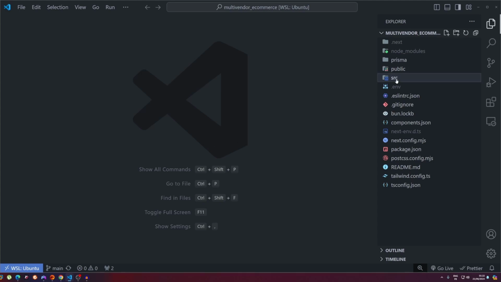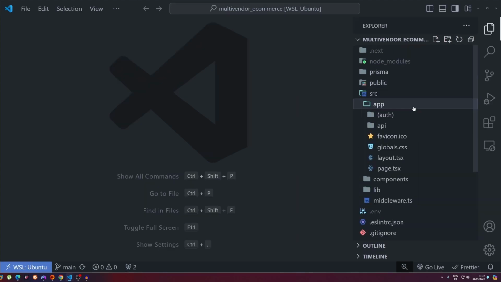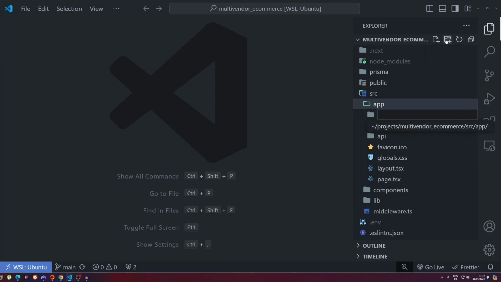The first thing that I want to do is go on my source folder. Let me zoom in a bit. Then I'm going to go inside my app right here, and then I'm going to create a new folder. This one is going to be for the dashboard. So I'm going to add this right here, and I'm going to create the folder that is called dashboard, like this. Okay.